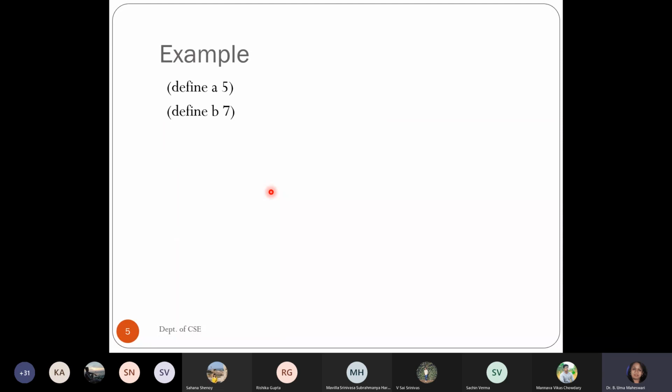Okay. So now let's have a small example. Define A is 5. Define B 7. Now you are going to construct a list A B. What is the output you will expect?